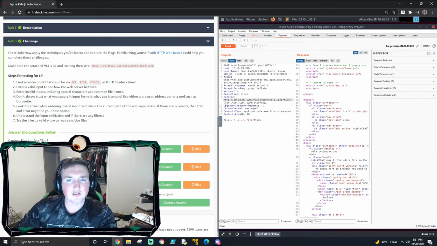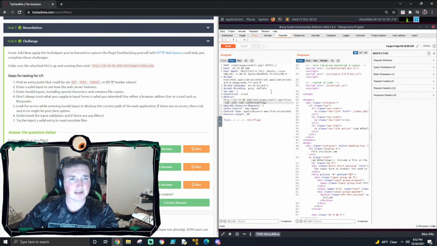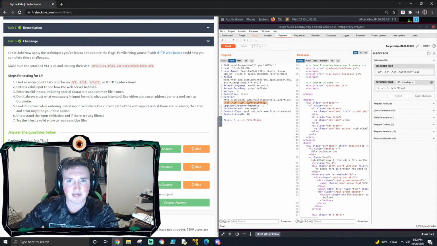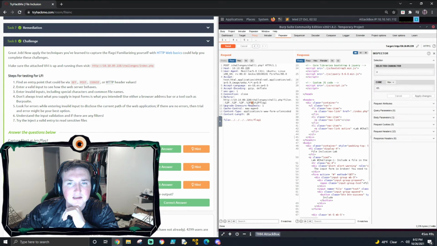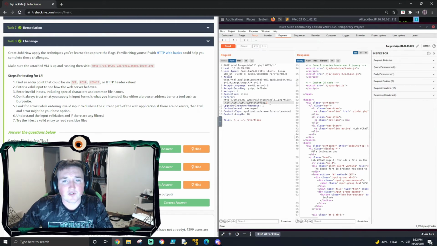The reason it looks like gibberish is it's just URL encoded. So you can use something like CyberChef to URL encode your data, but it's pretty simple. You can see it right there. All this is saying is your four dot dot slashes, and then etc, and then right here, flag 1. So that's just URL encoding, that's all it is.